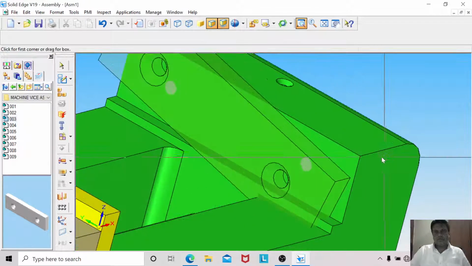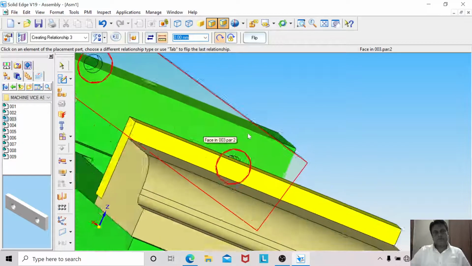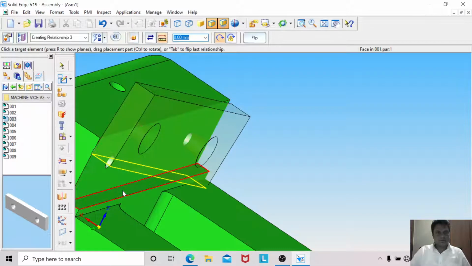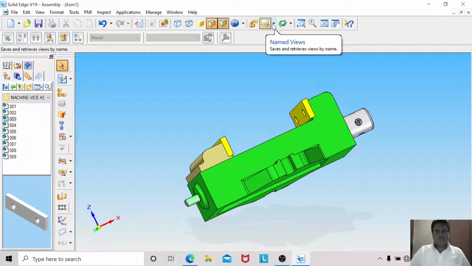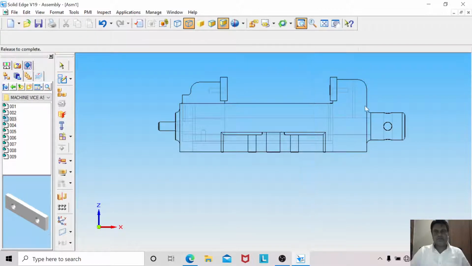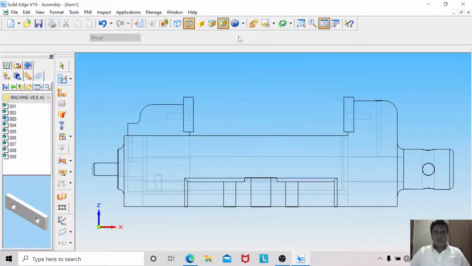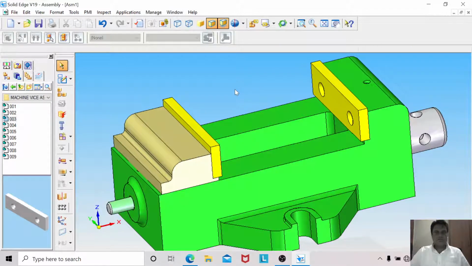Okay, now you align this, and this bottom surface will just make contact with that step face. Keep this front view and view it in wireframe, so it looks perfect. Now bring the other parts, and this fourth part is the screw.